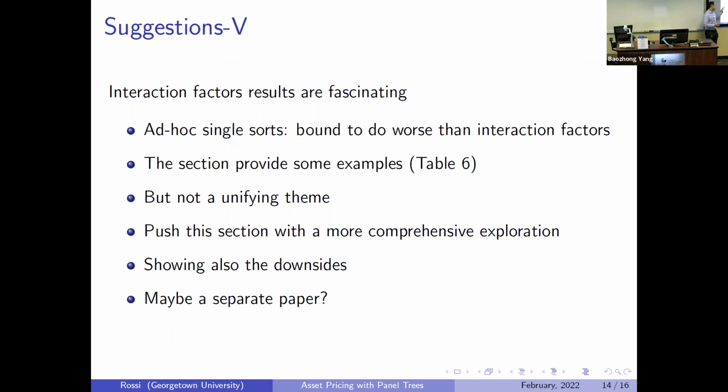And I think also, once again, it would be nice to see what instead are those anomalies that, through the interaction factors, actually just get killed rather than emerging.